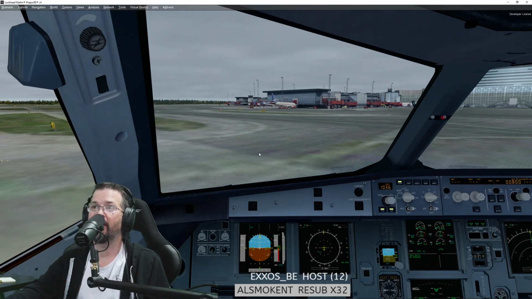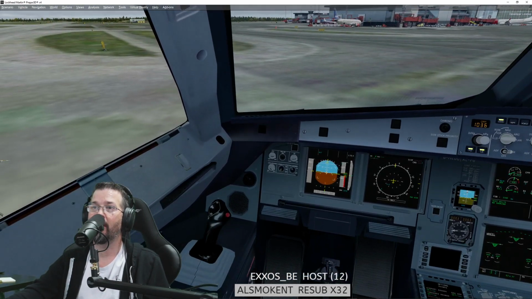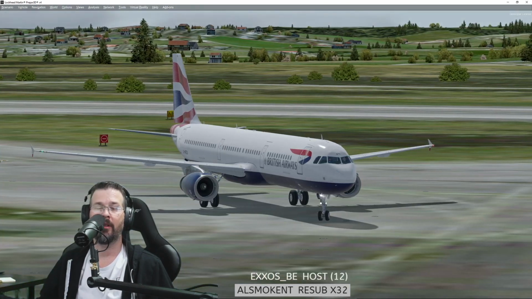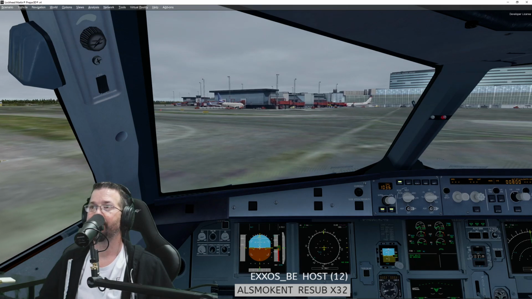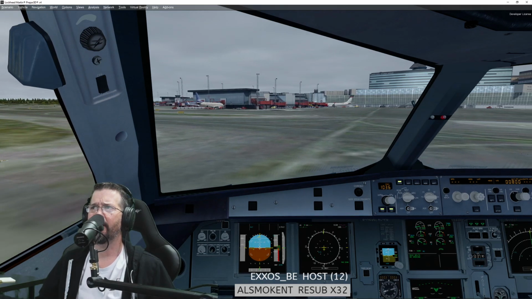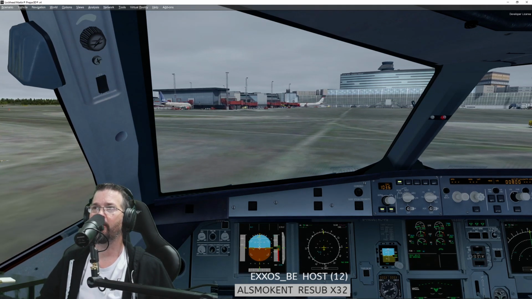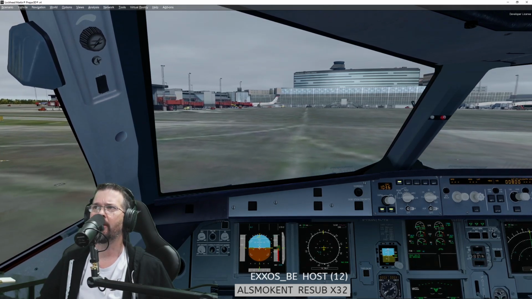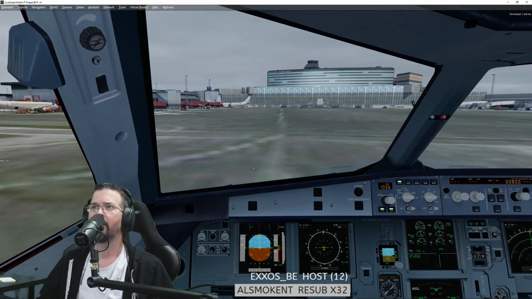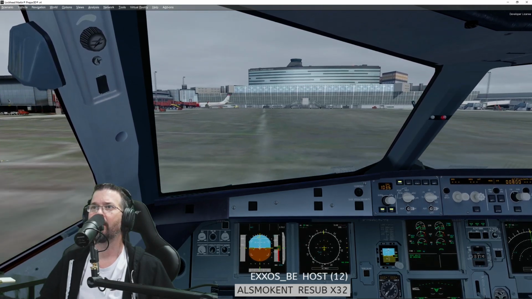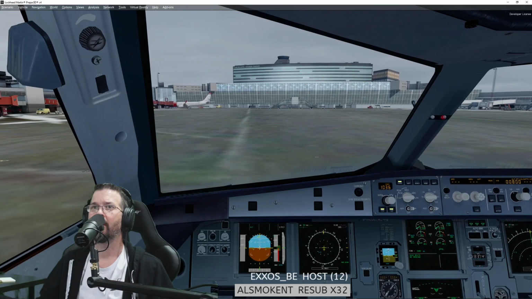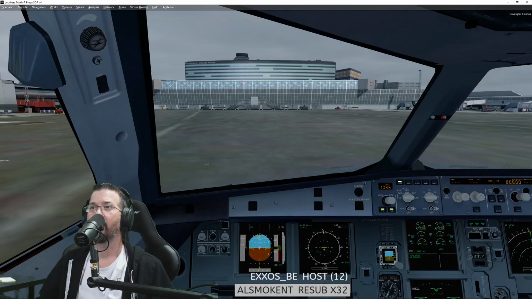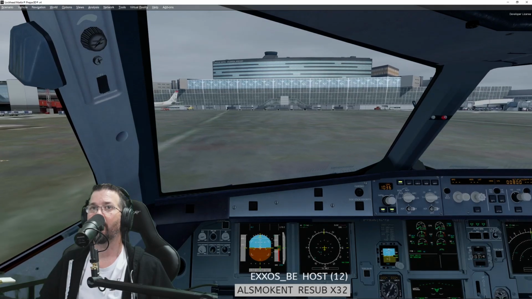Oh, you know what? I think my nose wheel steering. There we go. Yeah, this is a fantastic plane. It really is. I gotta fix my taxiways though. Doesn't it look a little bit weird here? Let's see if I can park correctly.